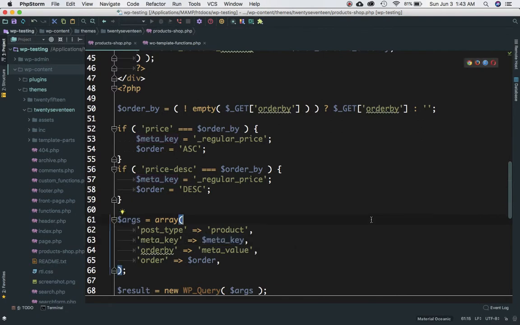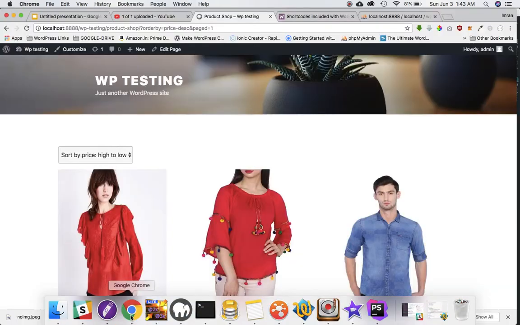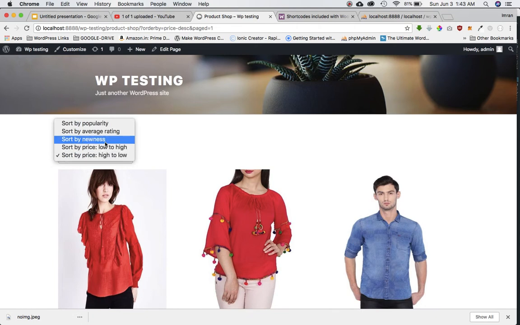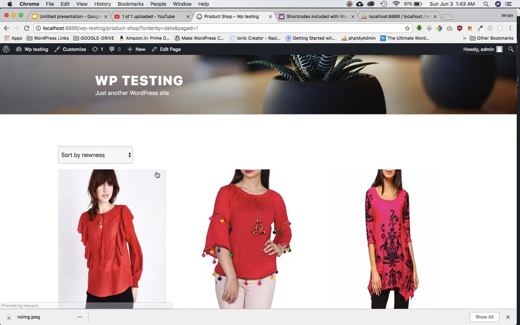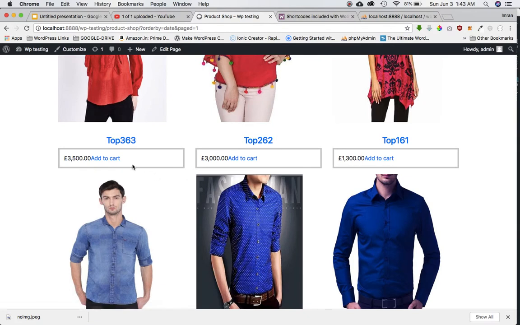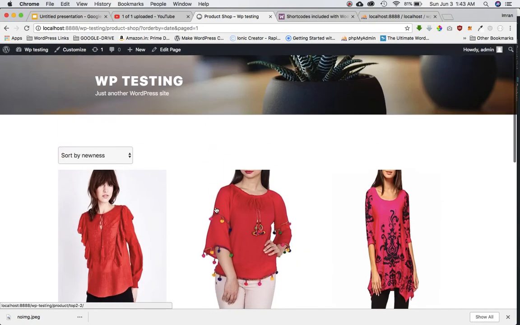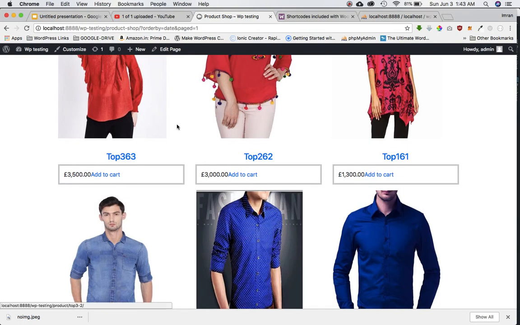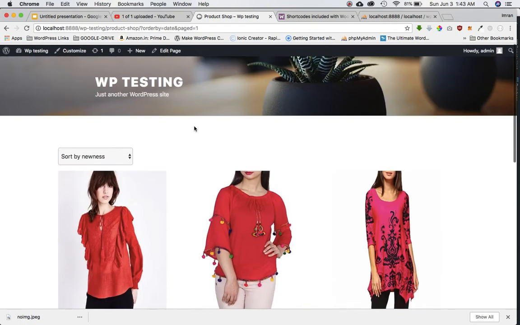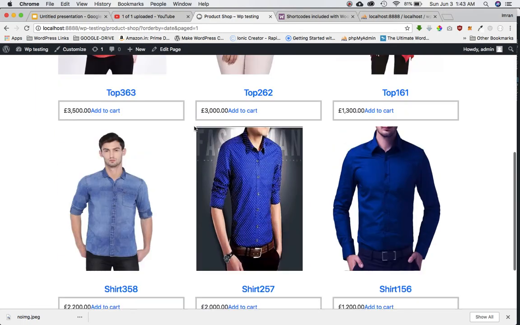The next thing, guys, would be according to the newness. Newness means that whichever product has been added last. So if I select newness, you can see that we'll not touch newness because this is already being displayed according to the product that was added the last.